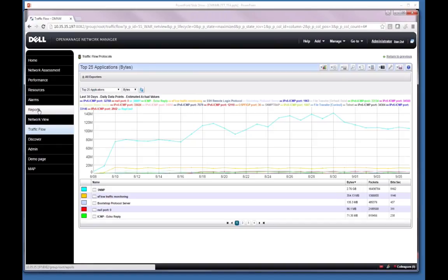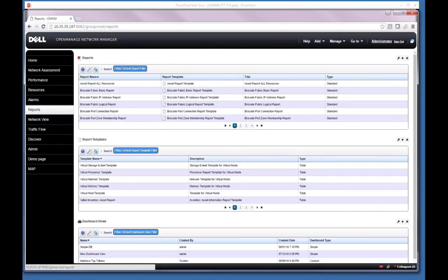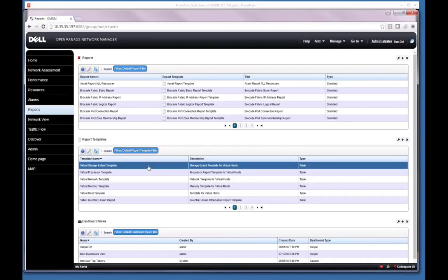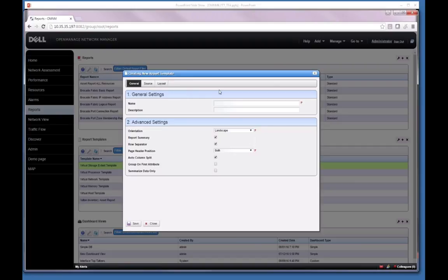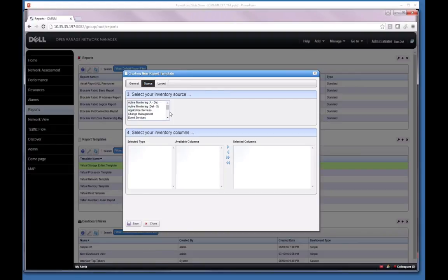Actually, there's one thing I wanted to mention as well, which is that all of this data is available in the reports as well. So on the reports tab on the left here, we can create report templates and generate reports for any category of data, including the traffic flow analyzer data. So, for example, I can create a report template. It's just an example here, and I can go to the source and say that there is a category for the traffic flow analyzer data.